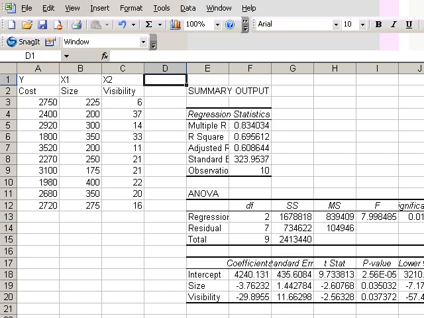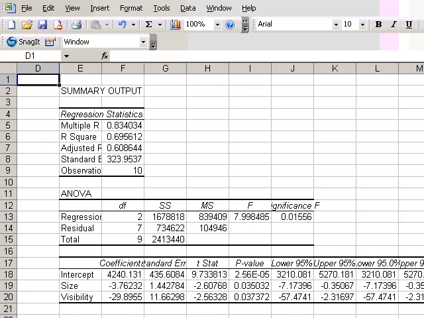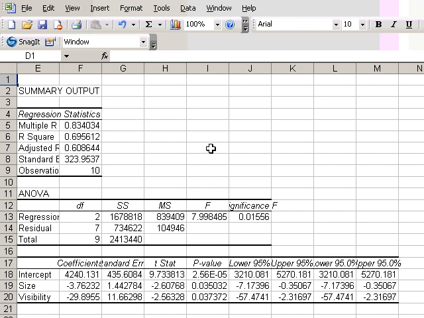Let's look at this output. First, we can see here that we account for 69% of the variance in hospital cost using size of the hospital and visibility. The F says that at least one of the predictor variables is a statistically significant predictor of cost, but it doesn't tell us which variable might be.